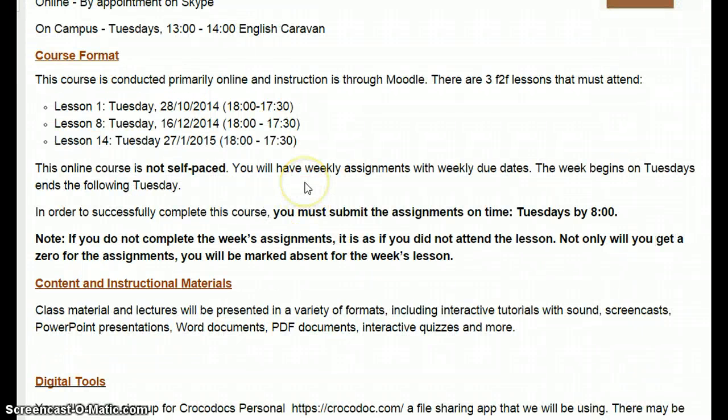The course is not self-paced, and that means you have weekly assignments which you need to keep up with. As the week begins on Tuesdays, it ends on Tuesdays, and all assignments are due on Tuesdays by 8 o'clock in the morning. If you don't complete the week's assignments, it's as if you did not attend the lesson, and you're not only getting a 0 for the assignments, but you're marked absent for the week's lesson. If you miss more than 20% of the lessons, then you cannot continue in the course, nor can you take the midterm or final exam.